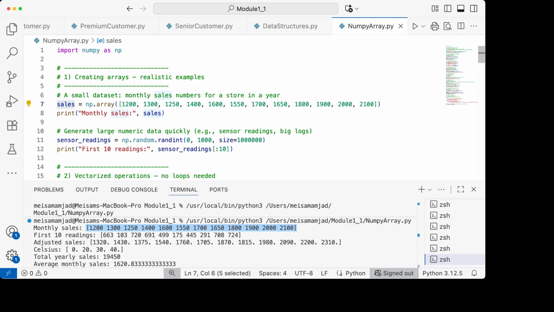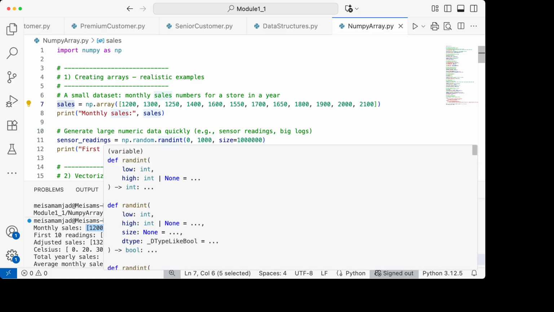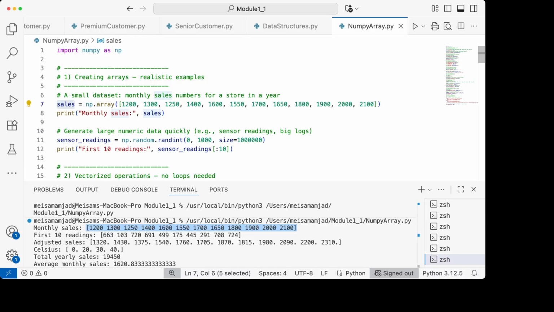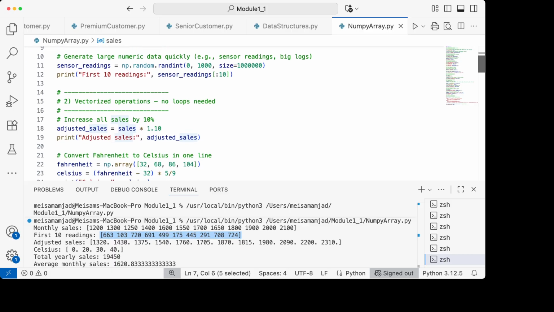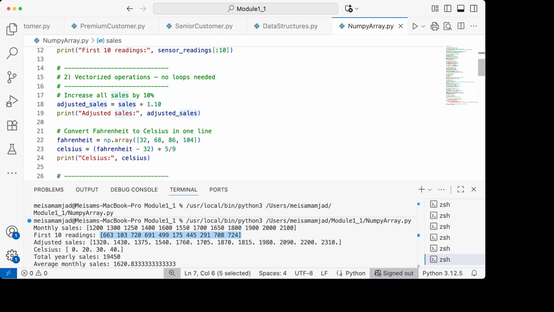And I'm using the random integer method to generate 1 million random numbers from 0 to 1000. This is going to be another NumPy object, and you can see that we can use slicing to just grab the first 10 elements. So I grab the first 10 random integers that I generated so you can see what they are. And like I said, it's perfect for vectorized operations.